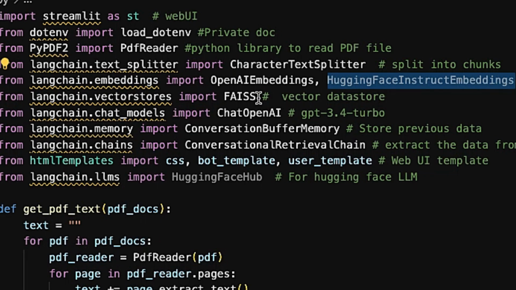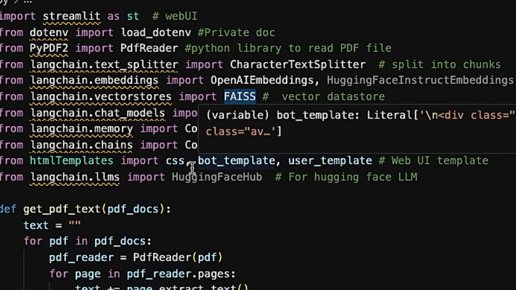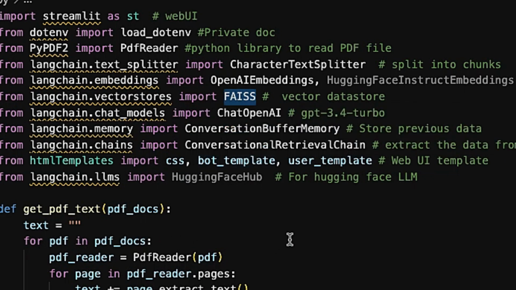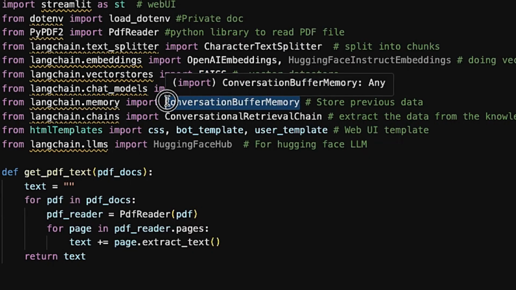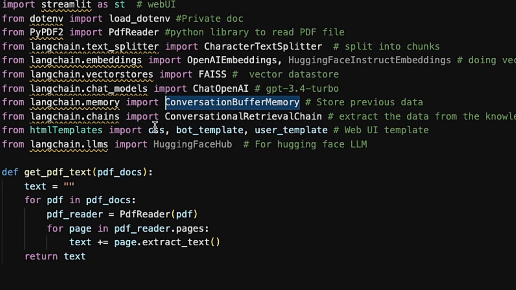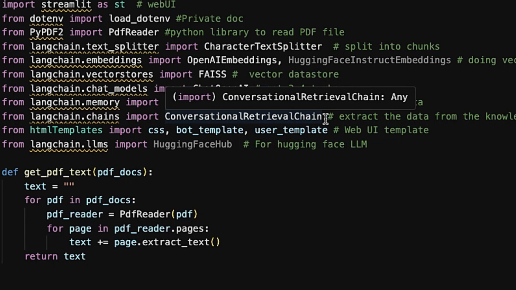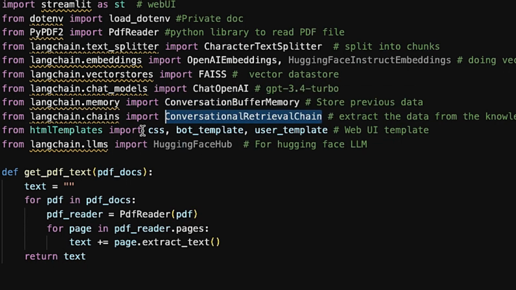To store these vector representations, we use FAISS, a library for efficient similarity search and clustering of dense vectors. This allows us to quickly retrieve similar pieces of text when needed. We use conversation buffer memory to store the context of our conversation. This is crucial for maintaining a coherent dialogue, as it allows the model to remember previous interactions and provide more relevant responses. Finally, we employ the conversational retrieval chain from LangChain to integrate all these components.